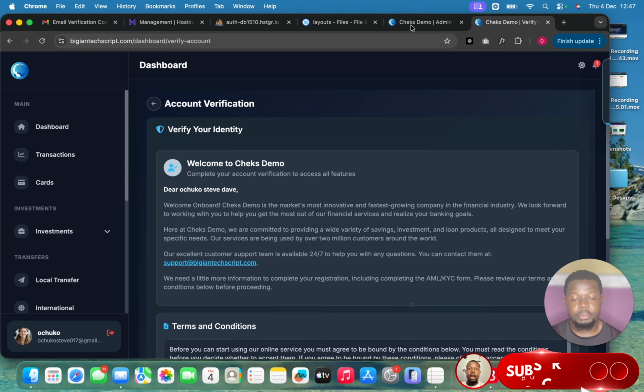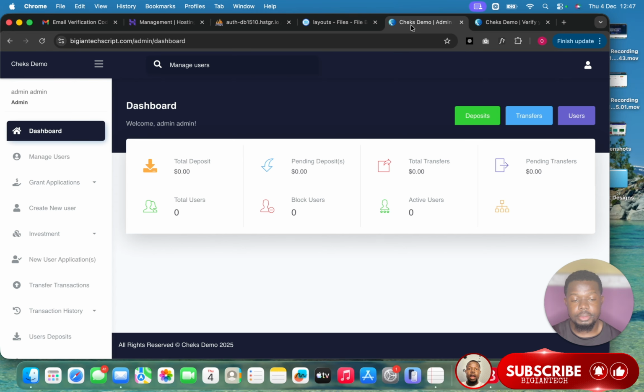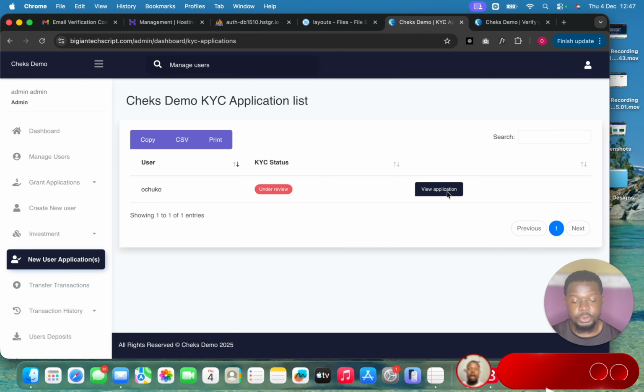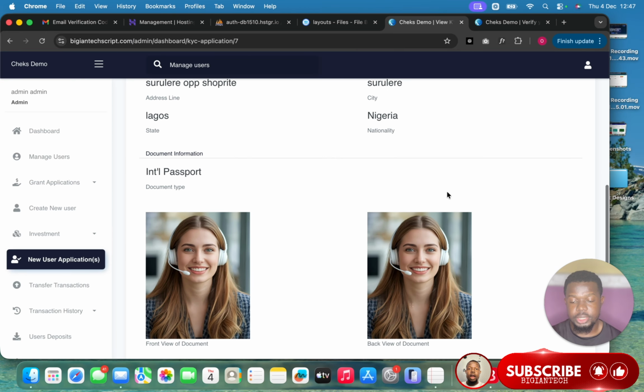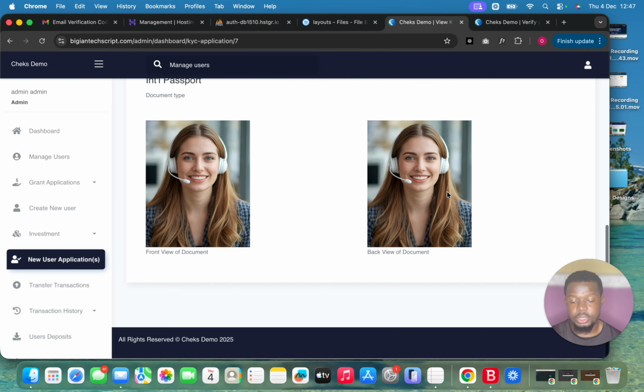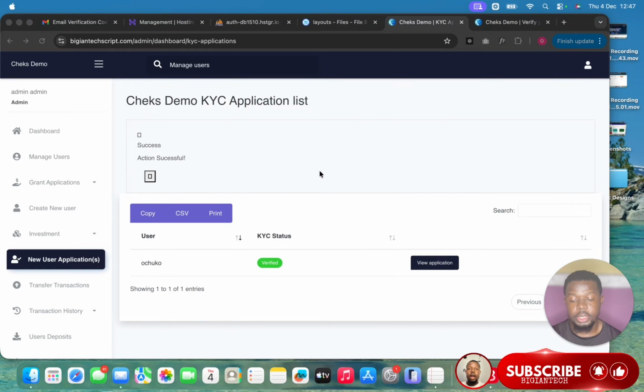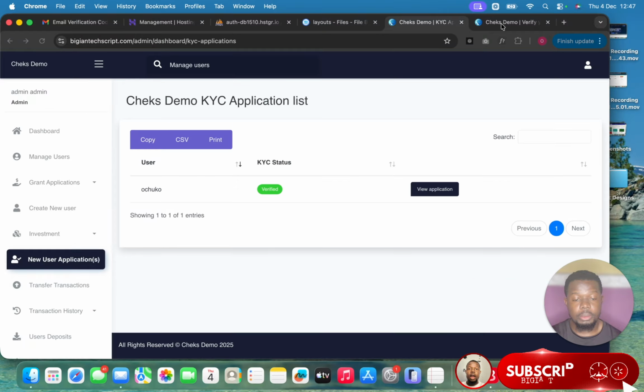And I'll go back to the admin section. Then once you come to admin, go to new user application, click on view application. So these are all the information. So click on action, then confirm. Users are also getting emails like this. You can see we've confirmed the KYC information. Let me go back to the user section. Let me go to dashboard.